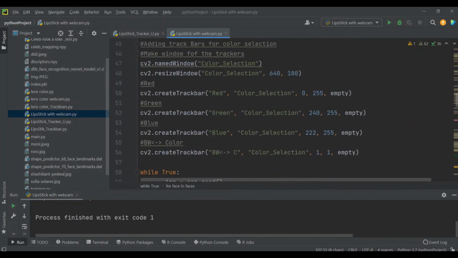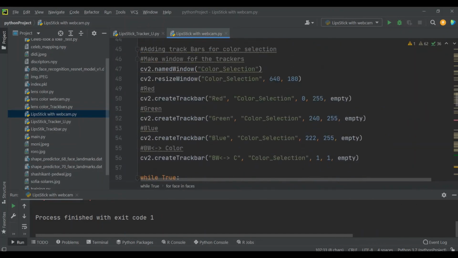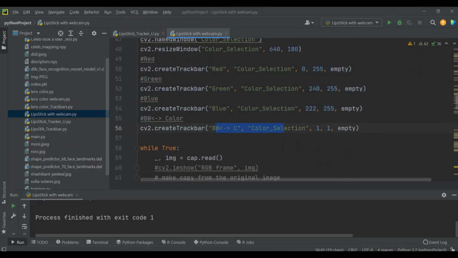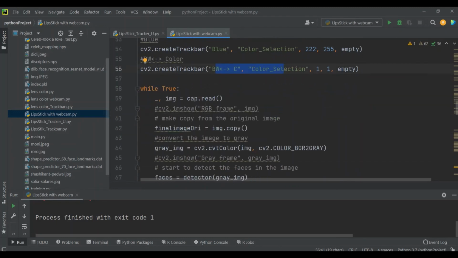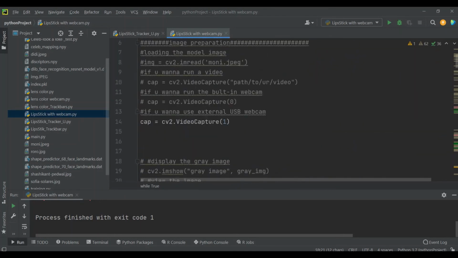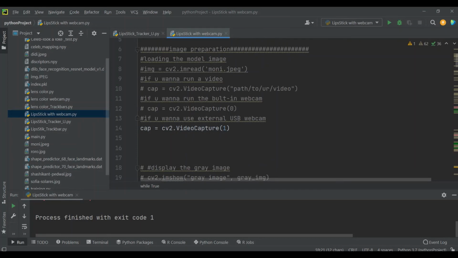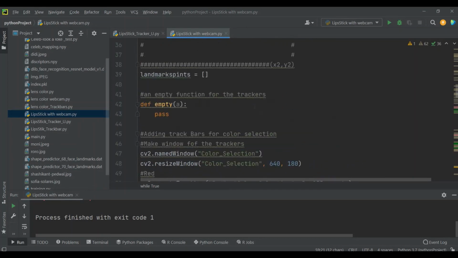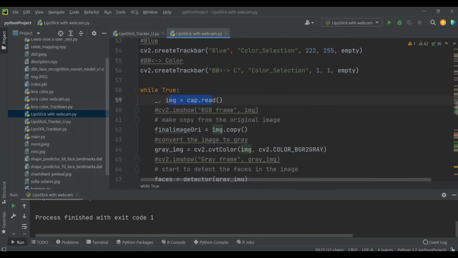So again, these are the trackers that we go back to in order to explain our code. These are the trackers that we use to track our RGB color for the lips, and black and white to convert the overall picture to black and white. First, we grab a single frame from the capture object we declare here, whether it is a webcam, video, or any other source of video frames.